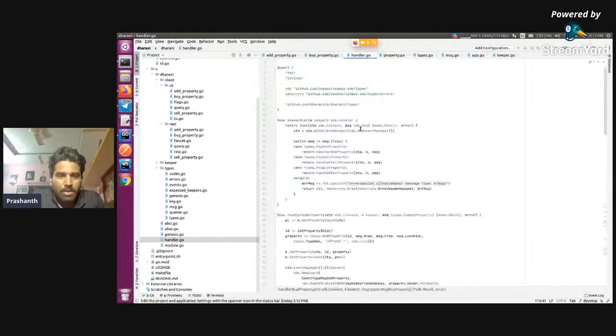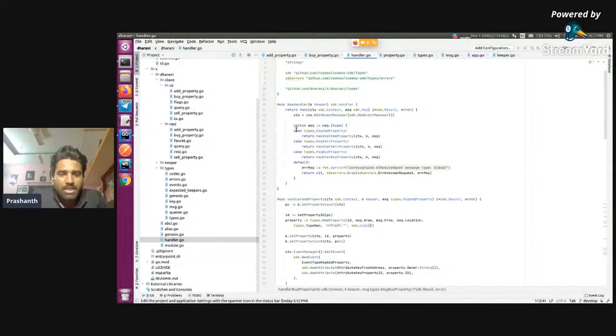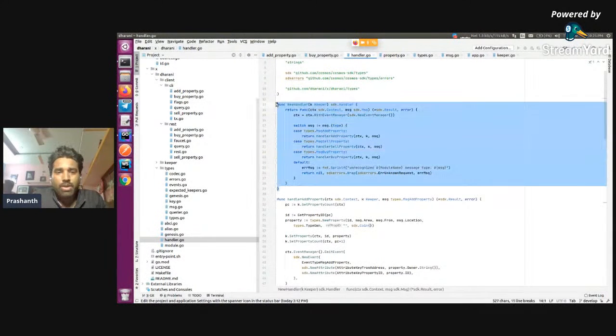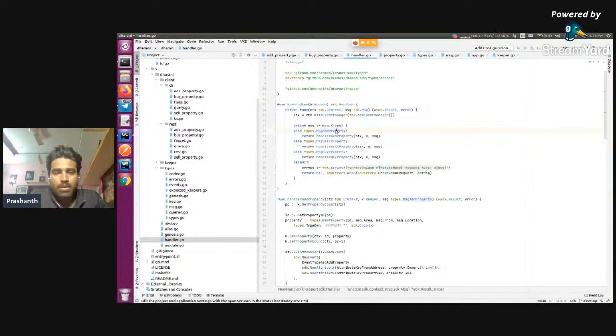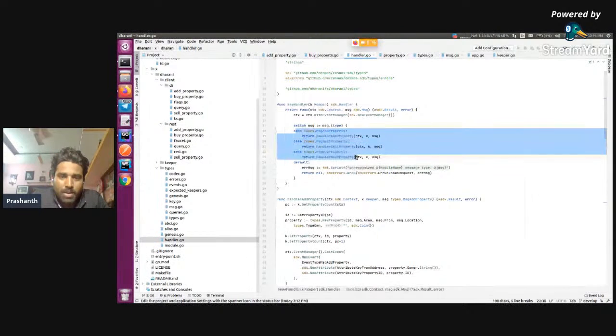I stopped while walking through this handler module. We have three types of messages: add property, sell property, and buy property. This Dharani project is used to tokenize our real estate module. From here you can add your property, sell the property, and buy properties. We'll explain all these handler functionalities one by one.